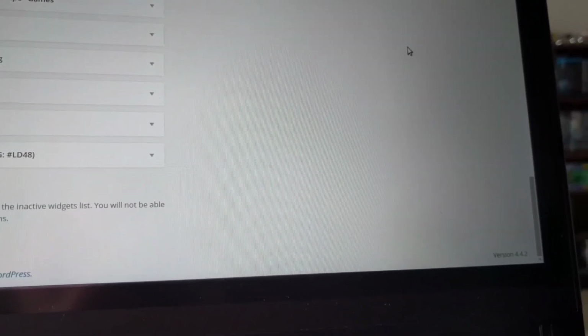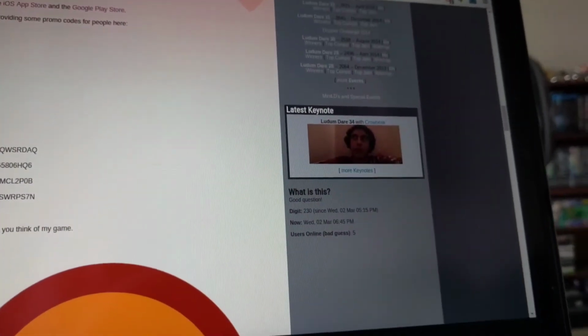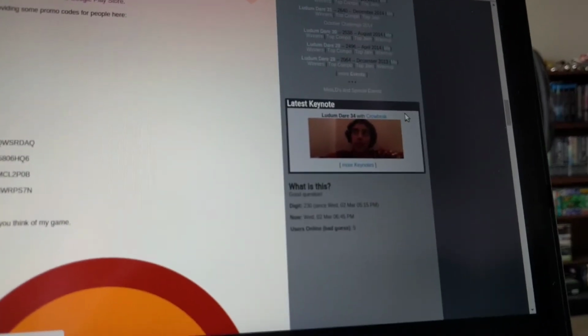Okay. Now there's supposed to be inactive widgets. Okay. So I'll put this over here like so. And next time we refresh, it'll just be the latest keynote on the bottom.